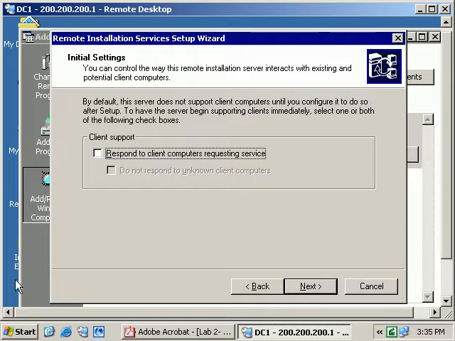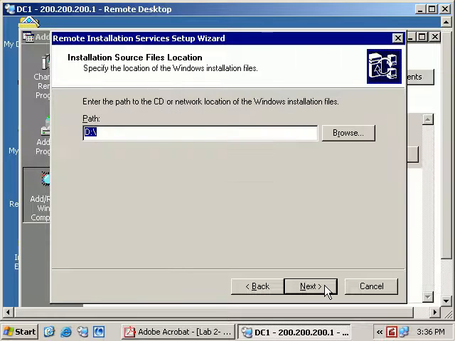So click on next. And now it's asking us, do you want to respond to client computers requesting the service? This is a switch which you can turn on or turn off even later. In our case, yeah, we'll turn it on because after we do this, we actually want the server to respond to clients, namely a client who will get the operating system from the RIS server. So let's click on the next button.